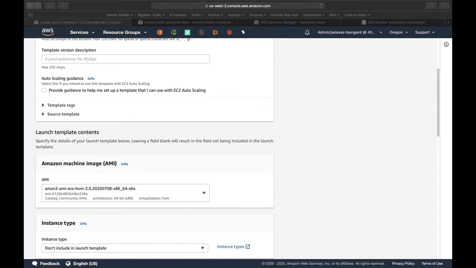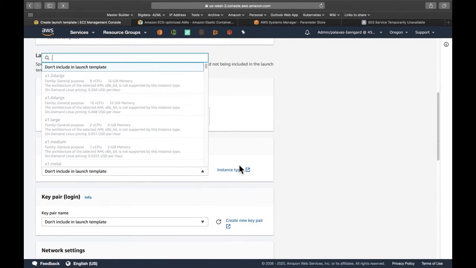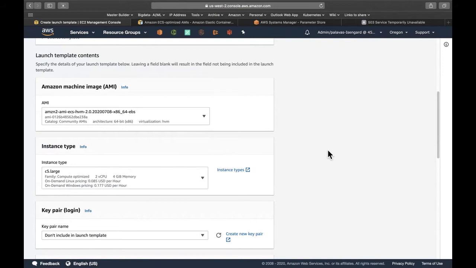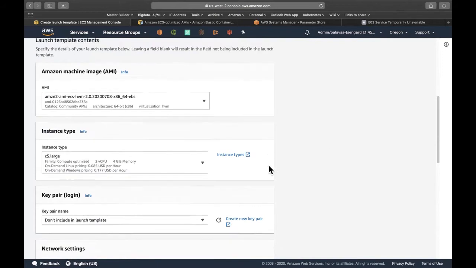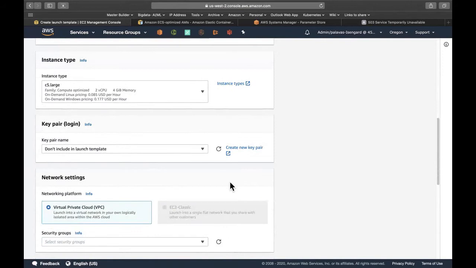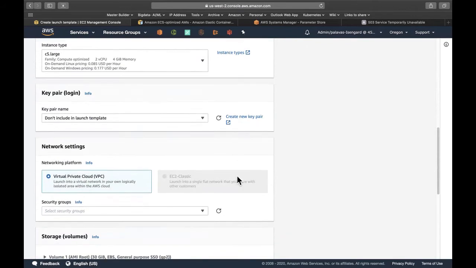So while I'm doing that, I will also go to instance types. For this demo, I'm going to just use a C5 large instance, which is one of my favorite instance types. So I'm going to use that. I'm not going to add any key pairs since I'm not going to be SSHing into any of these instances yet.